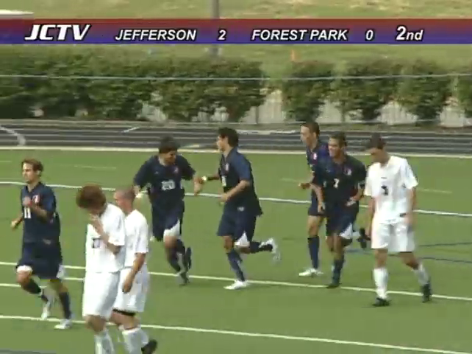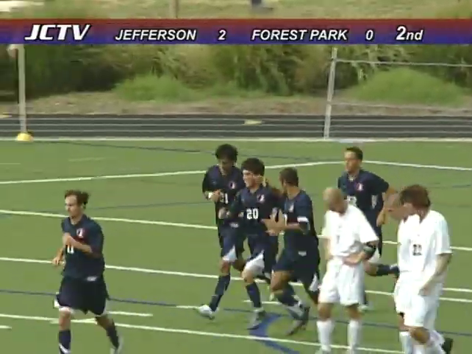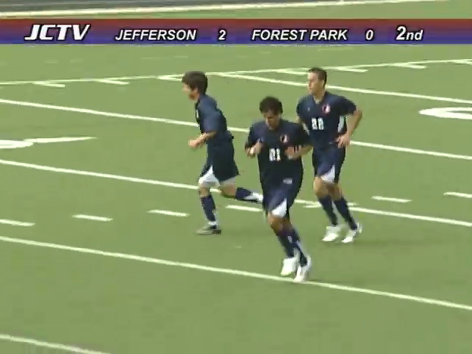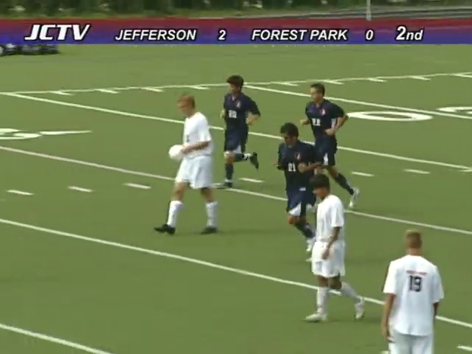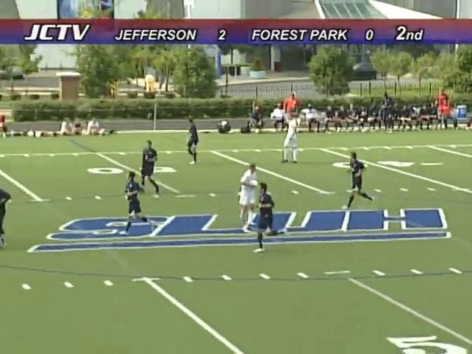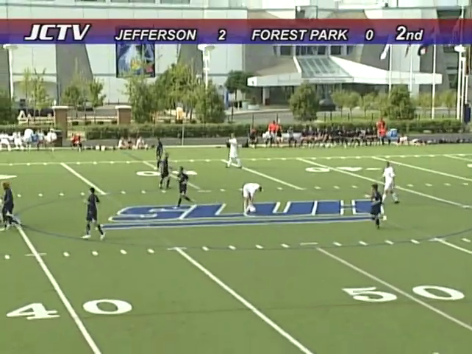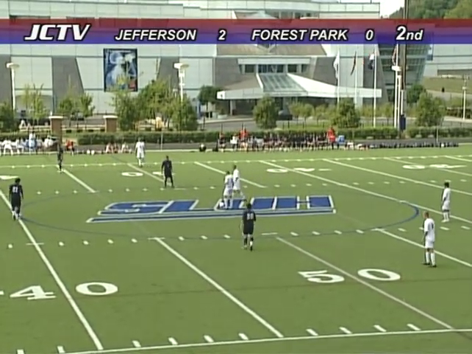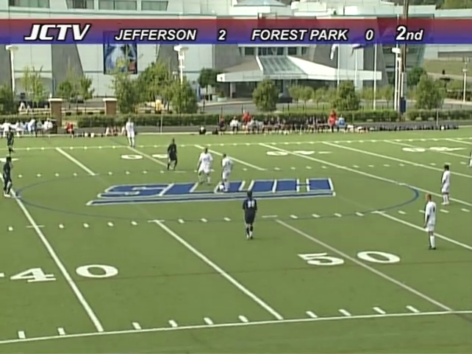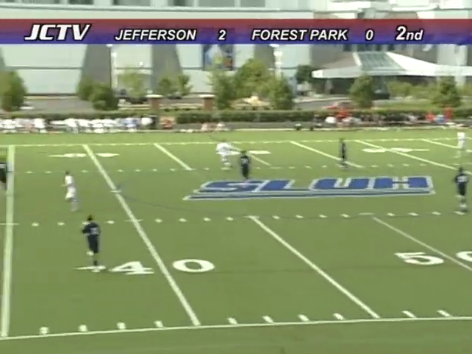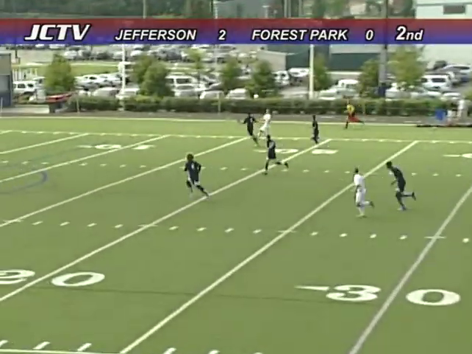Claudio Dantas just missed, and Daniel Stabile just was able to keep it in and have just a good enough angle to slide it in. What a goal by the Vikings. And for Forest Park, that may be a bit of a backbreaker considering the goal was scored in the first minute, 34 seconds into the second half. What a goal, what a start to this second half by the Vikings.